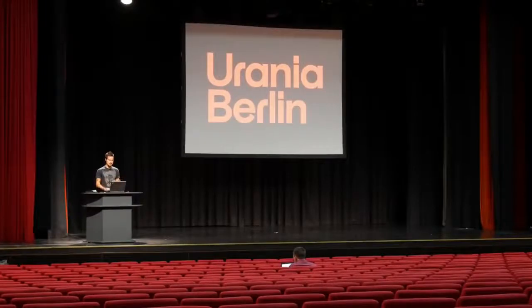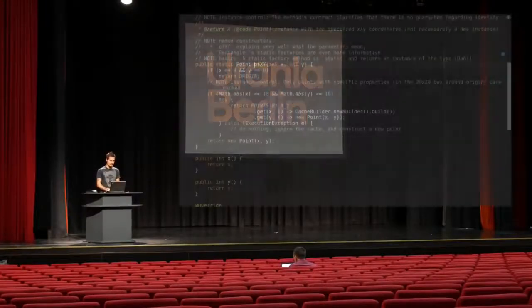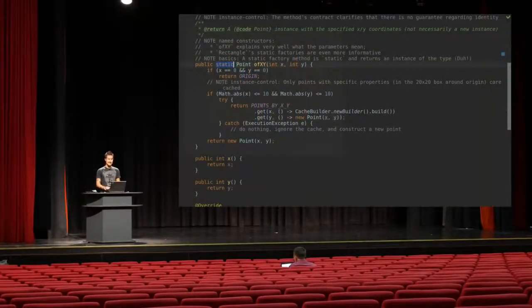Before we start, let's make sure that we know exactly what a static factory method is. As the name indicates, it's a static method, and because it's a factory for a point, it returns the point, and then it takes the parameters, which are usually the same or very similar to the constructor arguments.